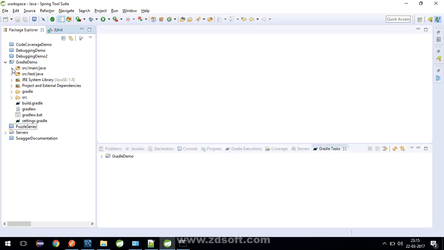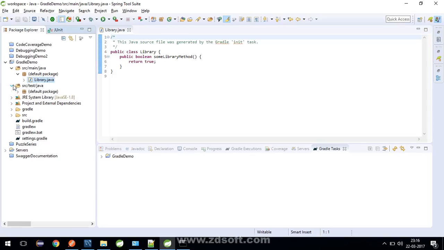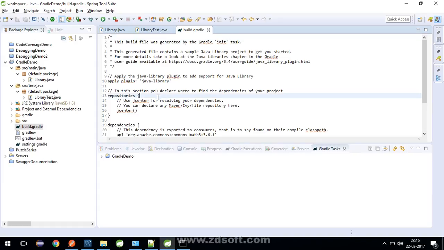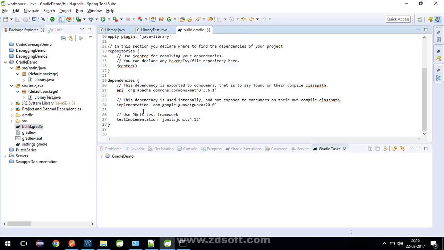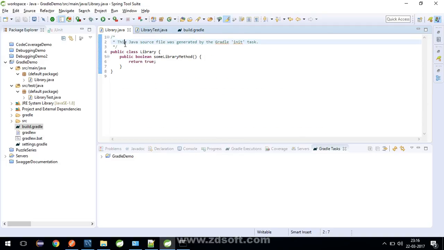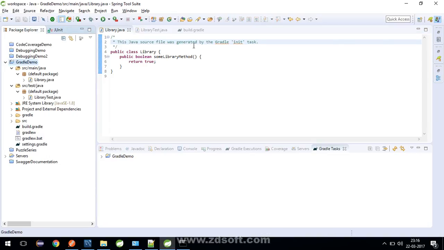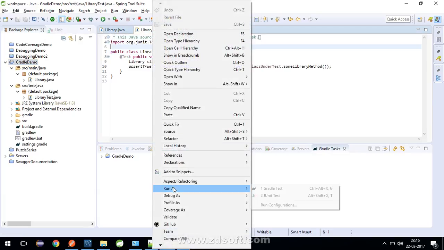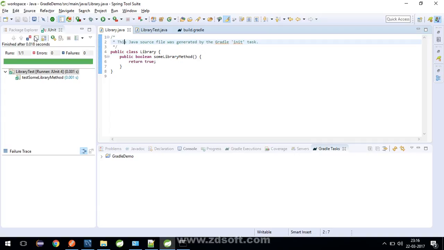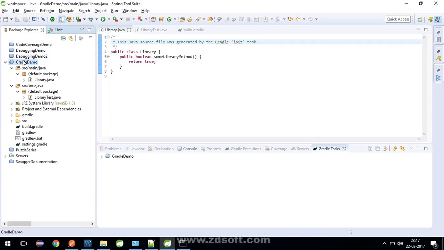If you see, it has created a sample project for us, with a Library.java containing a library method. It has created a test class as well, named LibraryTest, and here is build.gradle with the Java library plugin, and in repositories it has by default added jcenter, then a few dependencies also implicitly added. You can see how easy it is to create an application using Gradle, and you can try to run it as well. Let's say I want to run this LibraryTest; you can run it either as a Gradle test or a JUnit test. Let's say I run it using JUnit test, and you can see that your test case executed fine. So it is a running project, a simple project which Gradle provides to us.